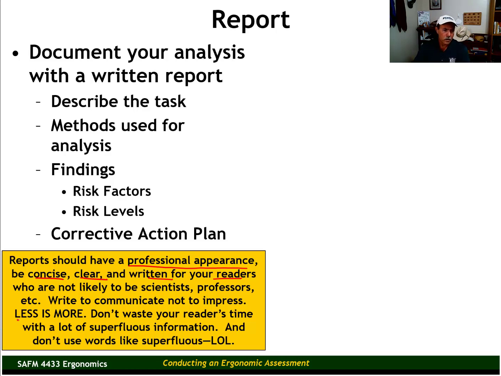Also, less is more. Now, I've always hated in academia how we give page requirements for a project. We say we need a 15-page report on XYZ topic. Well, if you can cover XYZ topic in 5 pages, that's a better report. If you can thoroughly cover it in fewer pages, then less is more. You are writing to communicate. We're not writing to impress. Simpler is better, less is more. Don't waste your time, your reader's time, with a lot of superfluous information, and don't use words like superfluous.